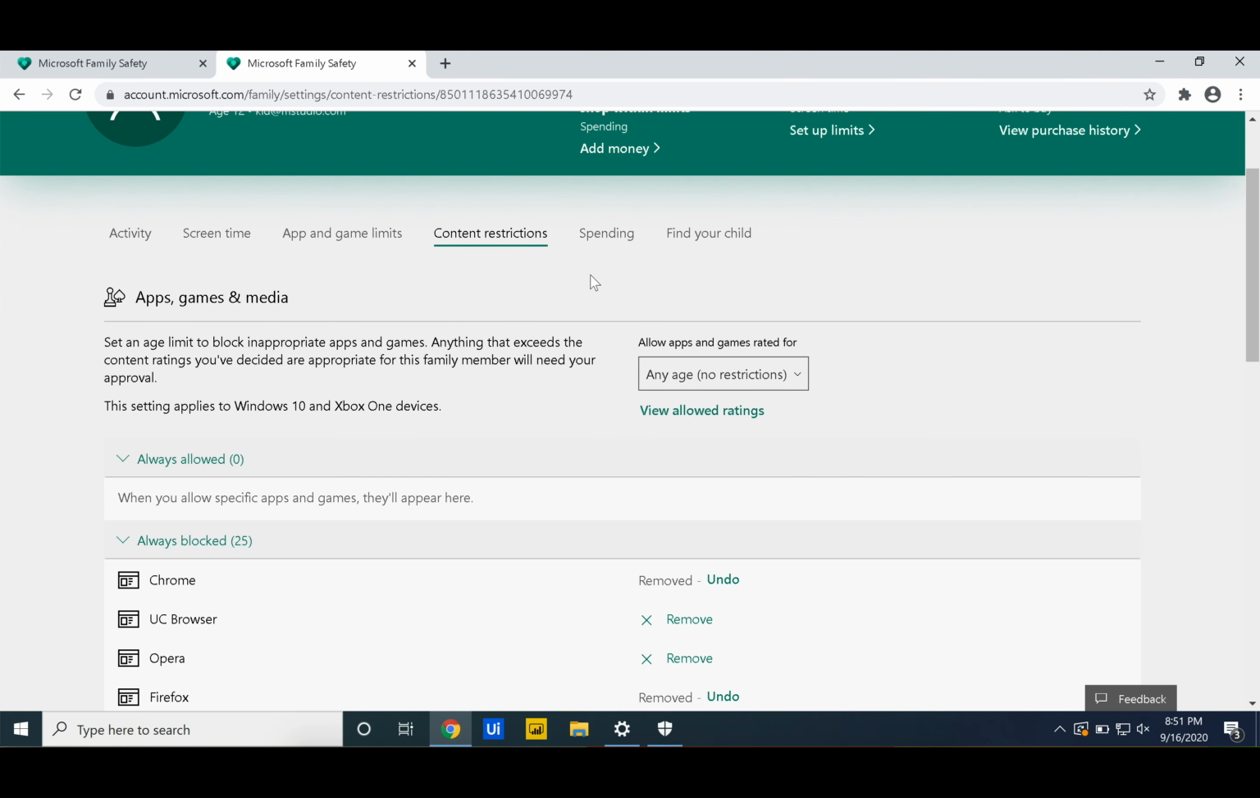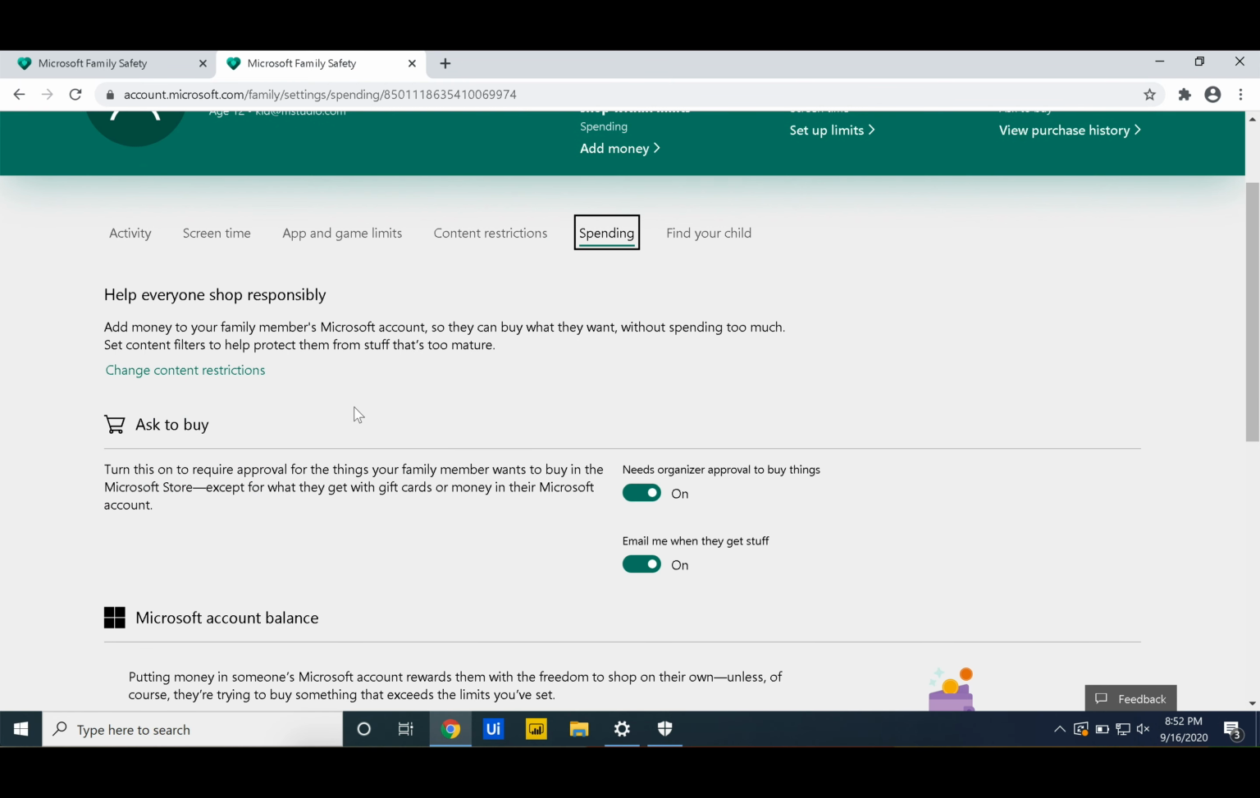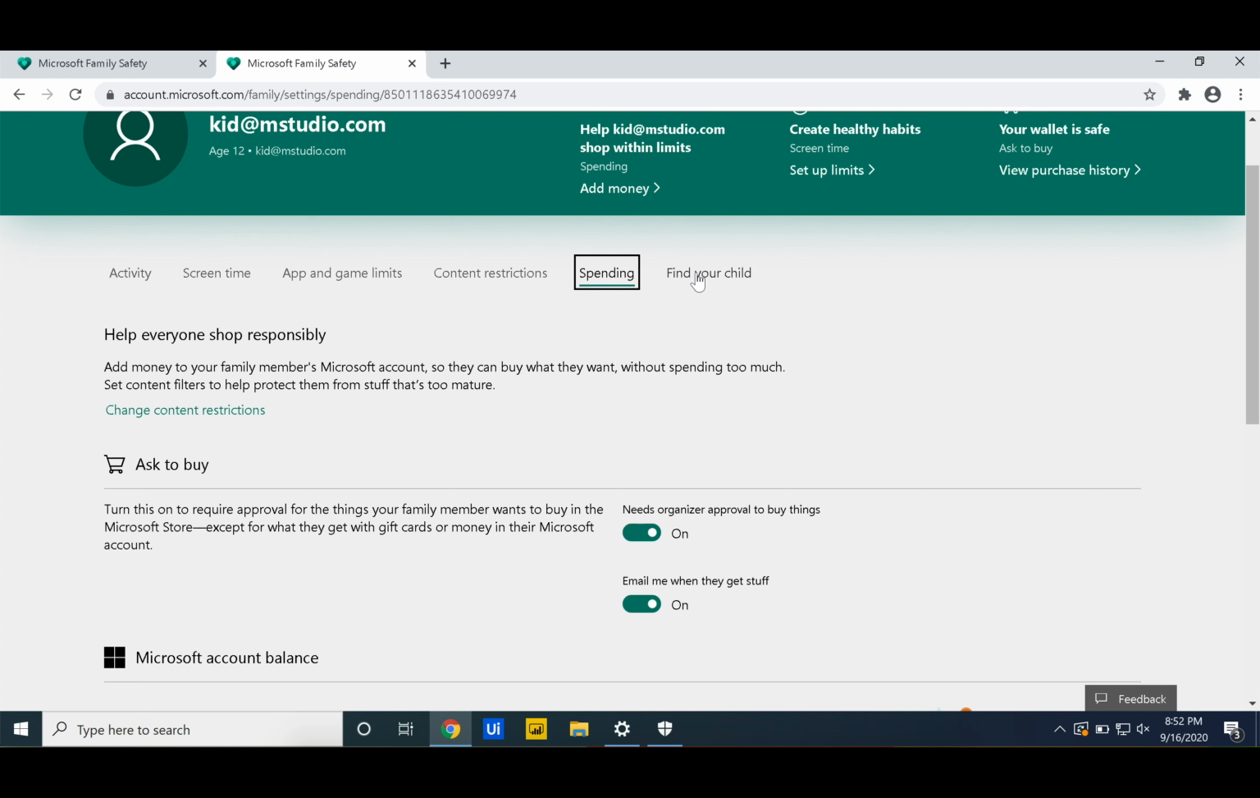If you are giving your kids currency too and spending, you can do that here. You can even do this Find Your Child, which will show you where the laptop is currently logged in.